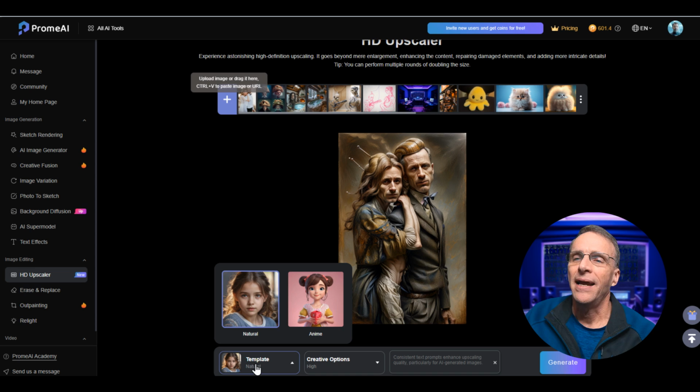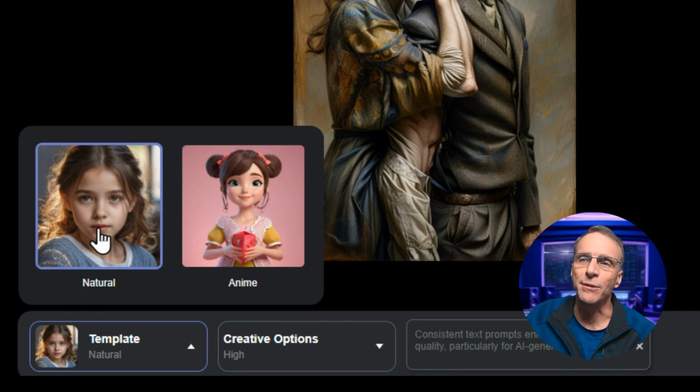So let's go ahead and click HD Upscaler. It automatically loads it in. And you don't have a ton of choices here, so it's easy to get started. You have two different model templates, one for realistic and one for anime. I generally like the outcome of the natural anyway. I'm just more of a realistic person. I don't do a lot of anime. So I'm going to use this.